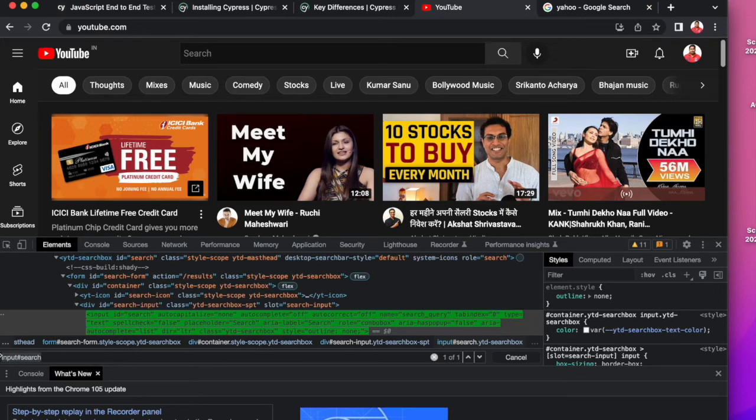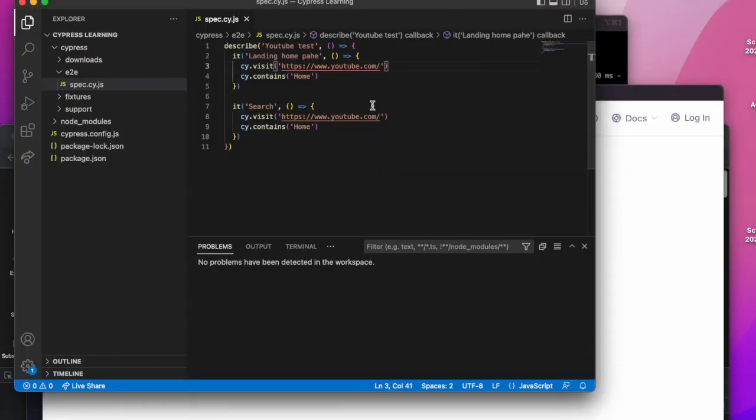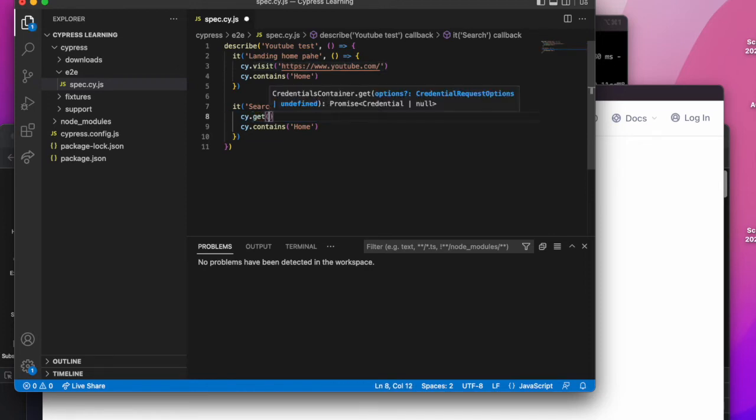So let me copy this one. This is my element, I know, and let me come to this one. So what will be my things? I will type cy.get, where you need to provide the element. Then you can say type, maybe I am providing song. Okay, so let's see how it behaves. Let me comment out this one. Let me remove this one. This is not required. So now currently I have 2 tests.